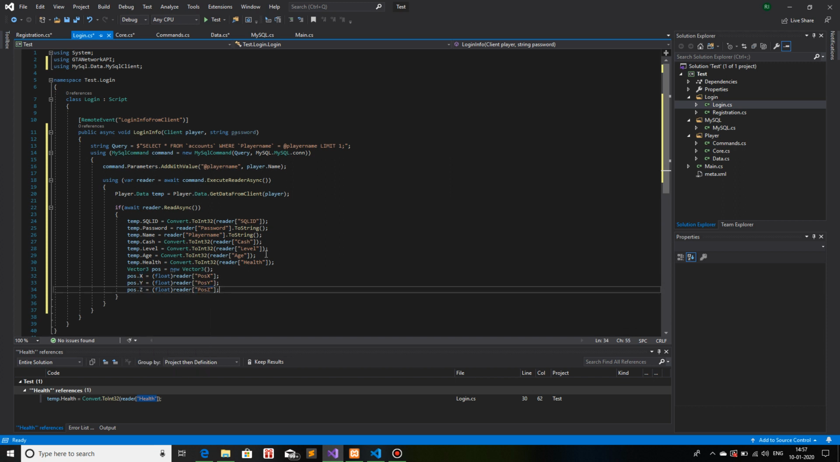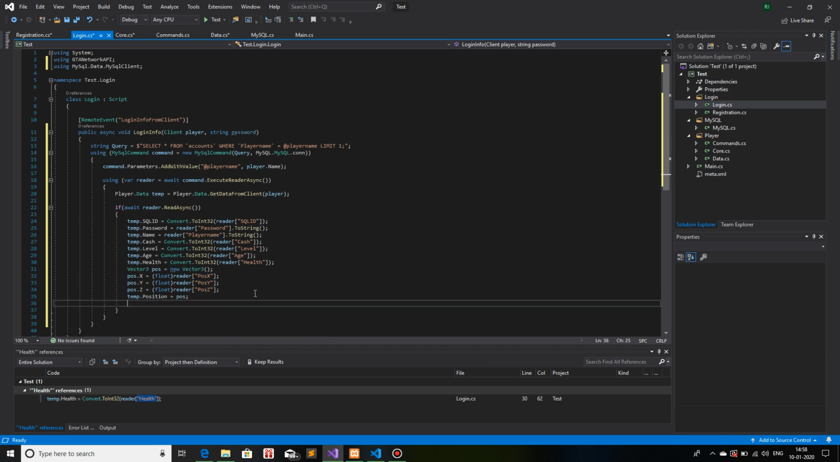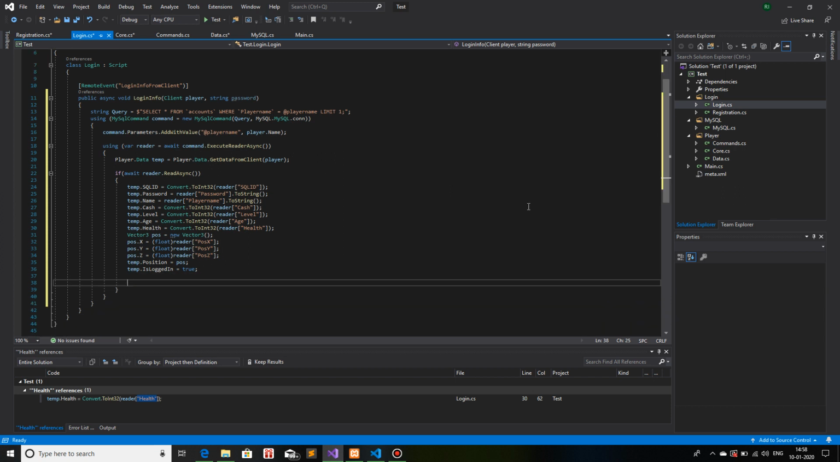Now we have the position, but we need to store it inside our temp object, which we will store in our client. Pos is a vector3 object, so let me assign it. Temp dot position is equal to pos. That's it. Now we will use temp dot is logged in and make it true. And this is an object, so it automatically gets called by reference and we don't have to do this, but I still like to do it just in case something happens.